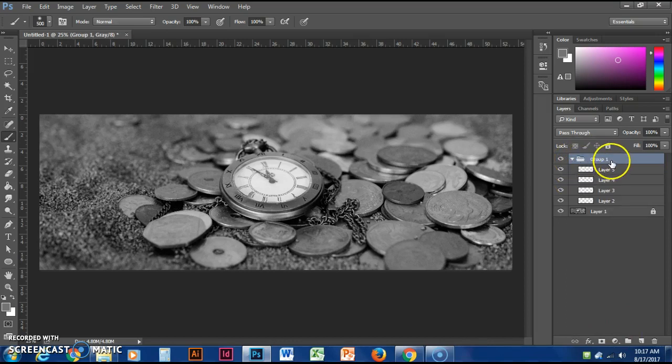So you have your group folder and all your layers inside that group, and you can tell they're inside because they're all indented. Here's the group folder, and they all fall under that group. When you press this little arrow here, you're collapsing that group. That's just one way to organize all your layers and clean up, because this can get super crowded when you're working with a lot of layers.